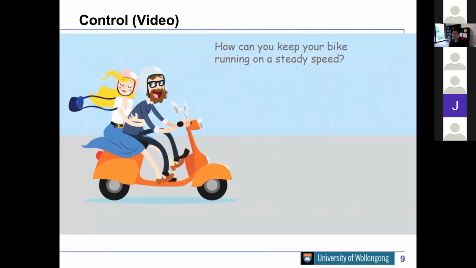So this guy is trying to ride a bike with his girlfriend. See, in that system, what is control? You can keep the bike running at a steady speed, right?